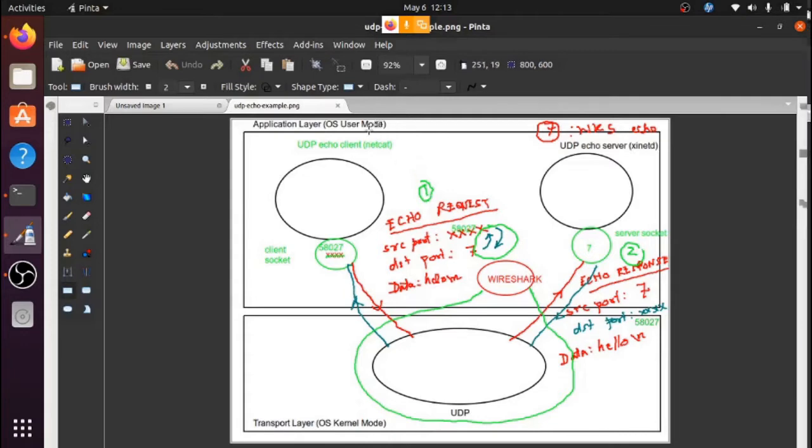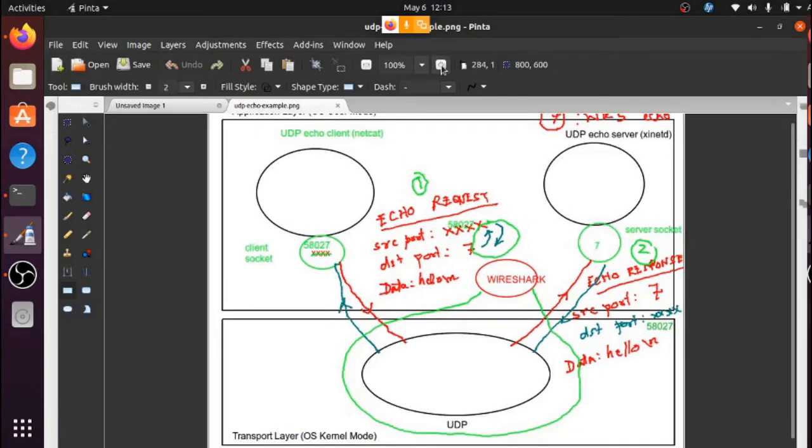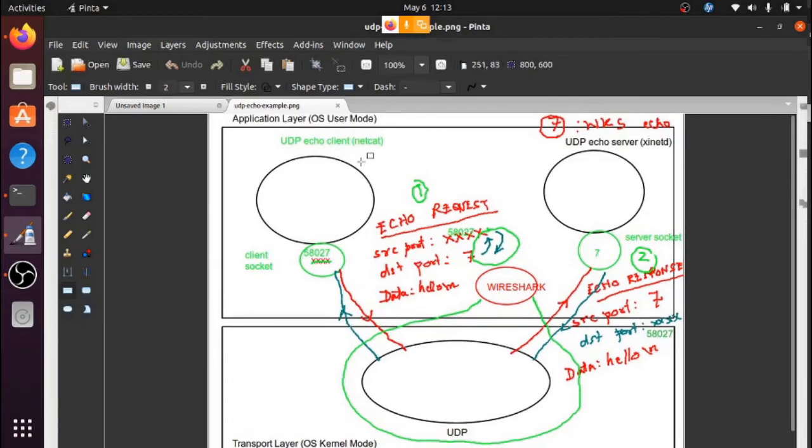Last class we asked, why should we use this UDP echo client? We can write our own client. So our client, we're going to write it in UDP client.c. Okay, that's what we did.